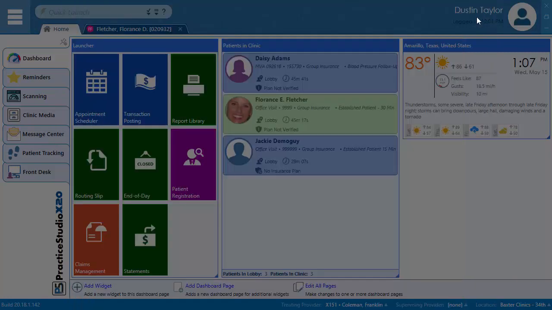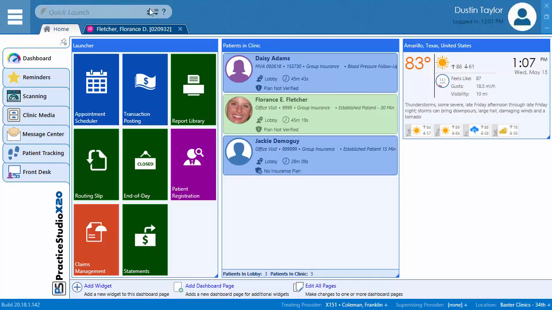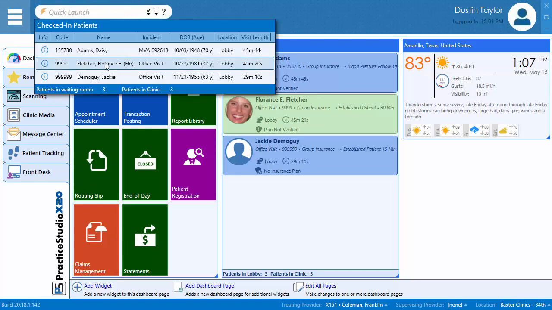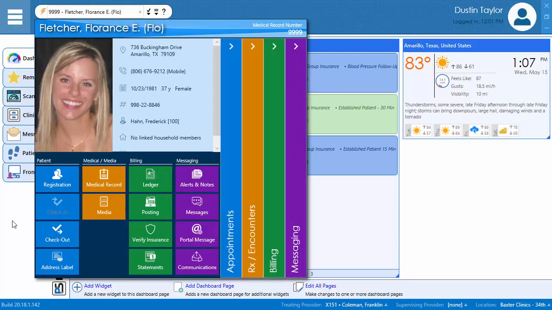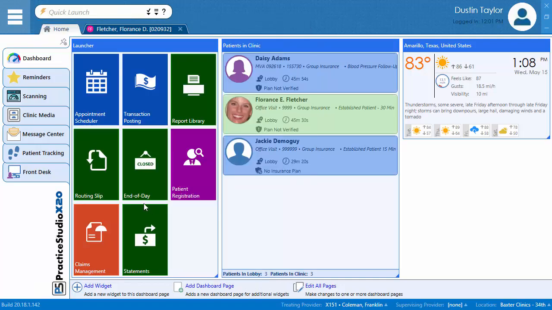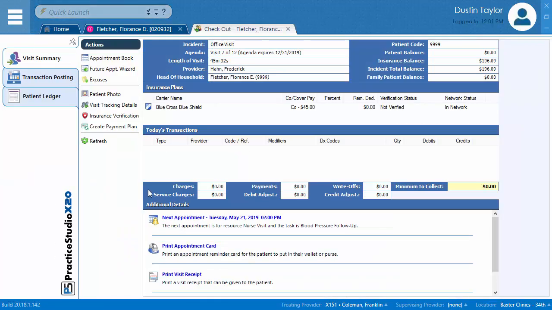The same thing is available if I come up to Quick Launch, pull up a patient. So we'll pick up that same patient. Notice that same summary pops down, a little bit smaller in this case, but same options, and we can get to check out. When we pick check out, that's going to take us to the checkout page. That lets us tell the system that the patient is exiting, that they're leaving the clinic.